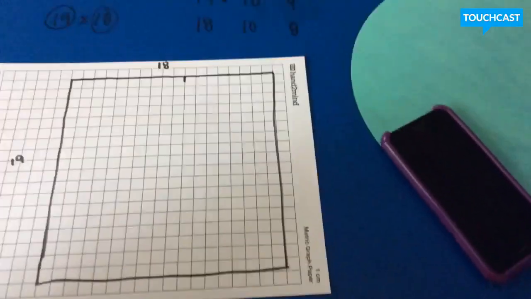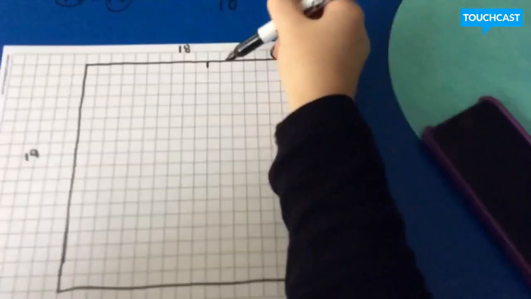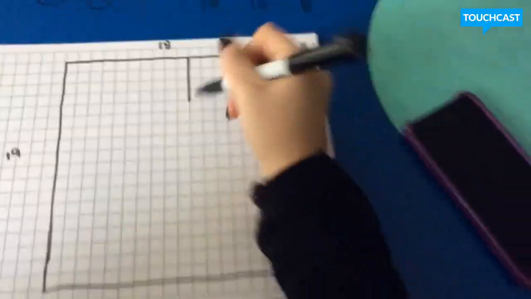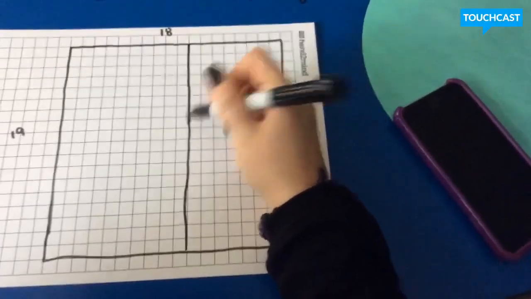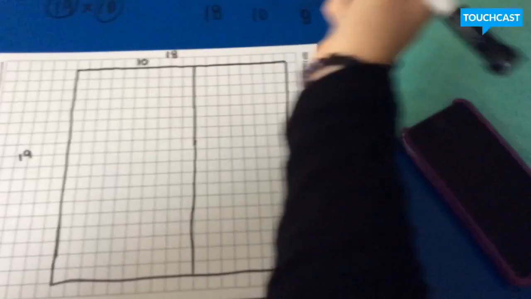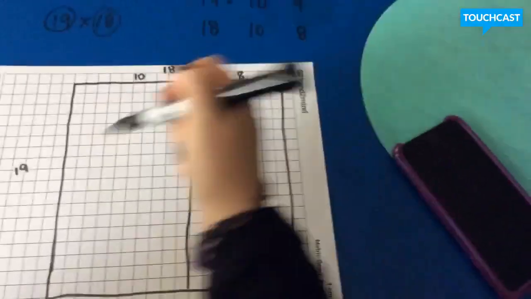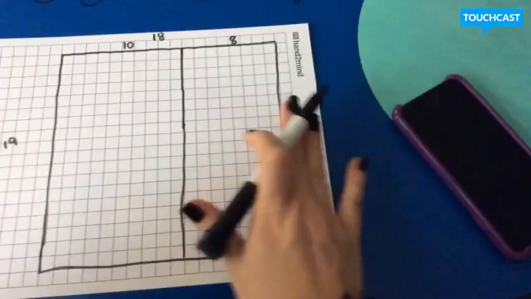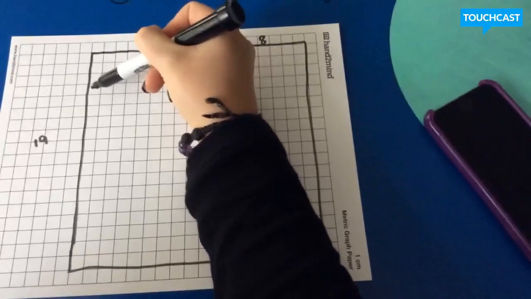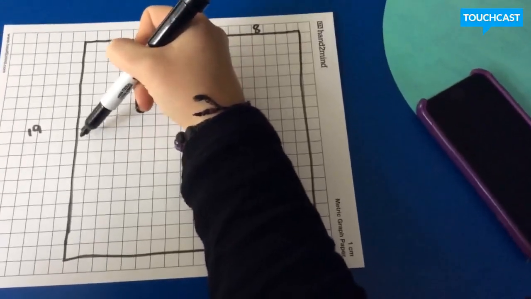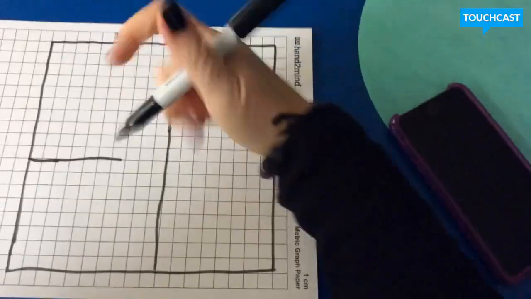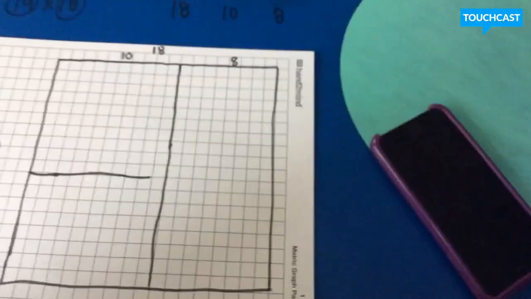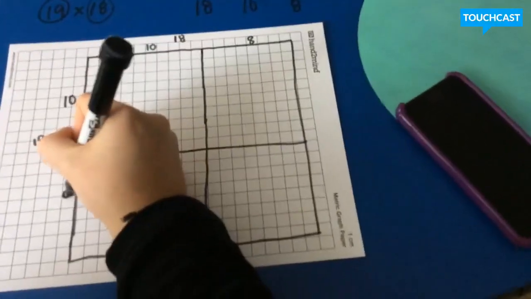So I have 18 going across, so I counted out to 10. I'm going to break it up. So that's 10 and 8. And then I'm going to do the same thing going this way. So 1, 2, 3, 4, 5, 6, 7, 8, 9, 10. Okay, so I have 10 and 9.